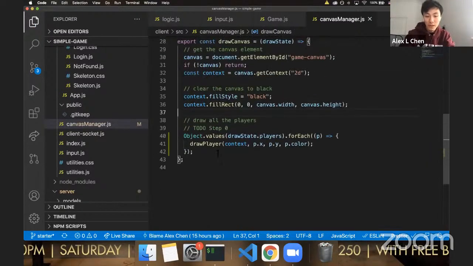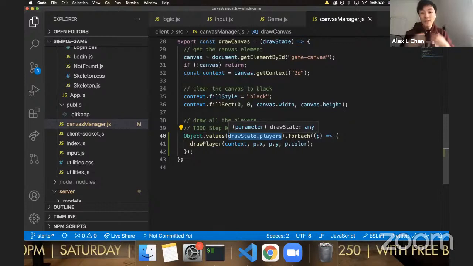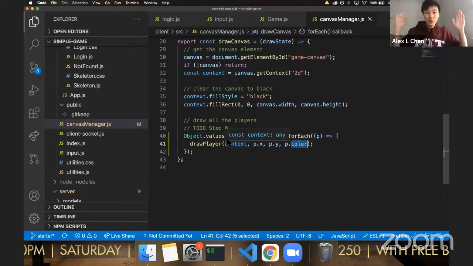Okay, so this is a lot of code, but what does it do? Object.values of draw state players takes the draw state and the players inside that draw state. Remember, in our logic, we have an object called players, so that's just accessing that players object. And it's saying for every single player under that object, we're going to draw it. How? We're going to call a function called draw player on the X value, the Y value, and its color. Does that make sense, everybody? So this is just syntactic sugar for saying iterate through all the players, draw each one.